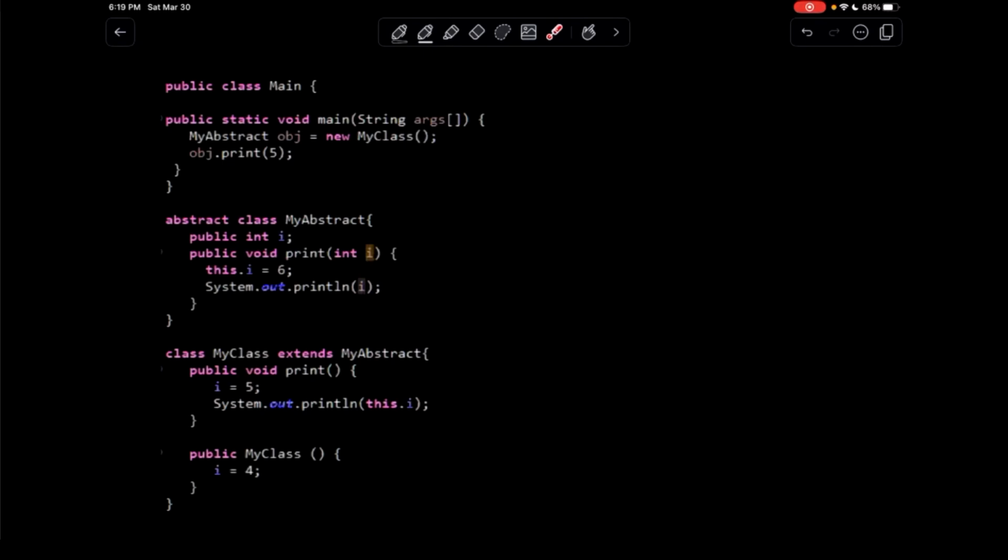Okay, so let's go ahead and start from main and look at the first line. It's saying that I have a reference called obj. What is it a reference of? It's a reference of my abstract, right? That's the type, and it's being assigned to an object of my class, right?